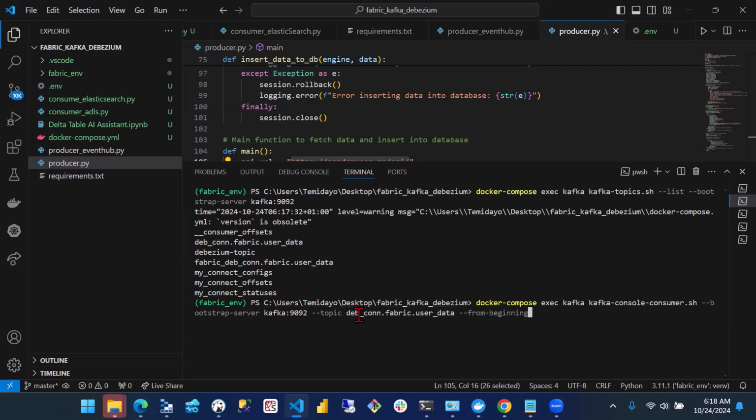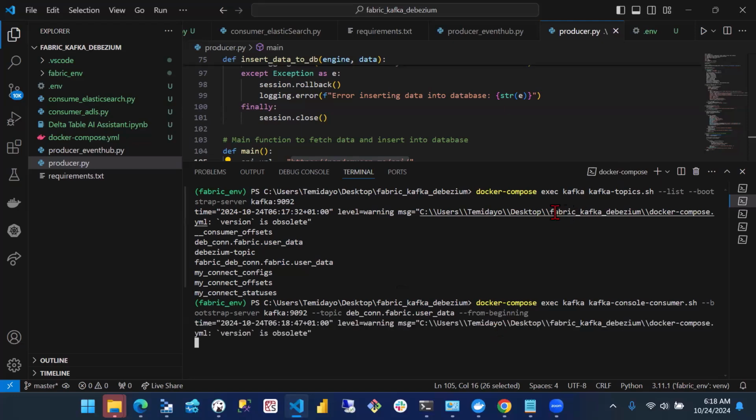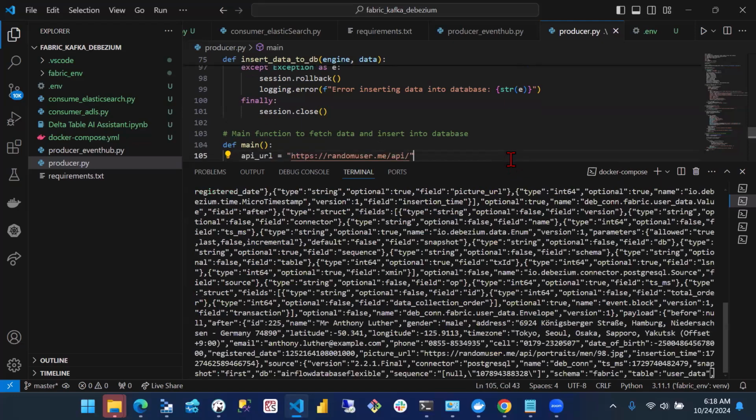And the name of the Kafka topic, I see Belgium Connect .fabrics.user. That's the name of this one here, right? So I want to consume it from the beginning. If I run this, it will tell me if I'm able to consume data in the Kafka topic. That's if data is being sent to Kafka topics, right? From the Belgium, and you can see, awesome.